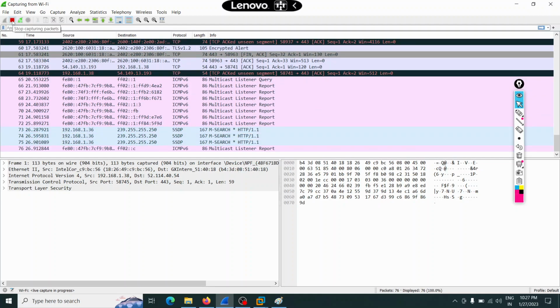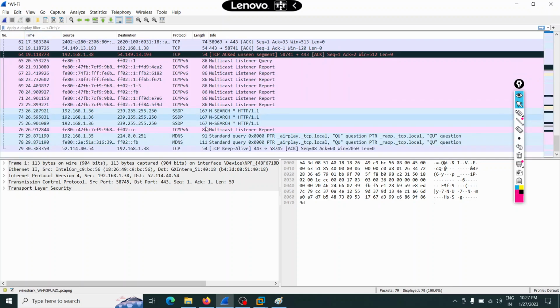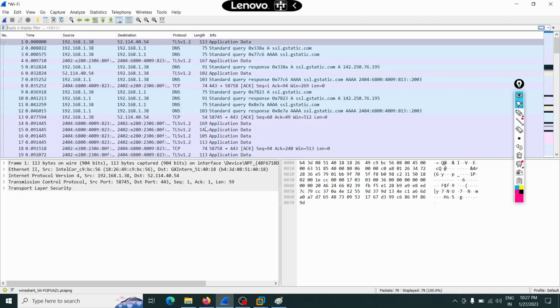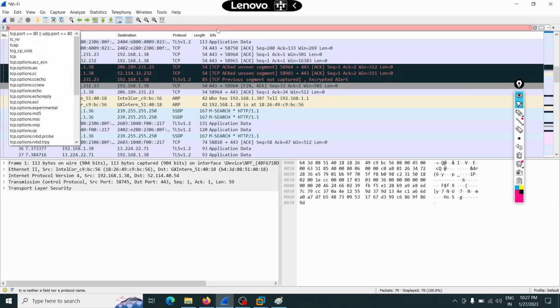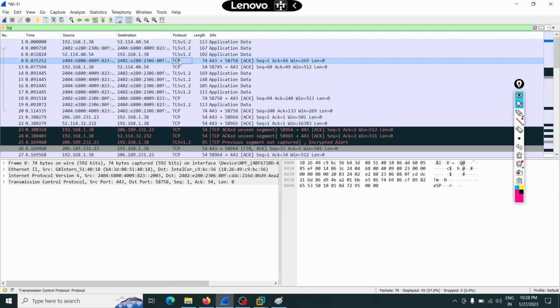I'll stop the capture, and then I'll explain what these packets are doing and what the various contents of a packet are. I can apply a lot of filters here. For example, if I want to see only the TCP packets, I can just type TCP, and once I put in TCP, I can see only TCP packets. Let me show you one TCP packet.